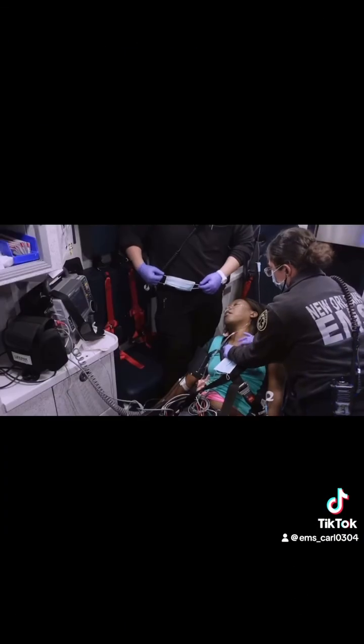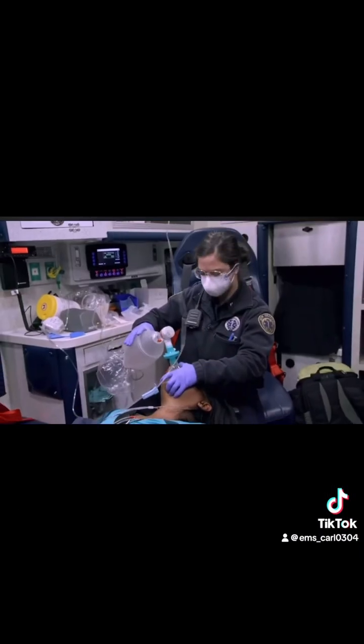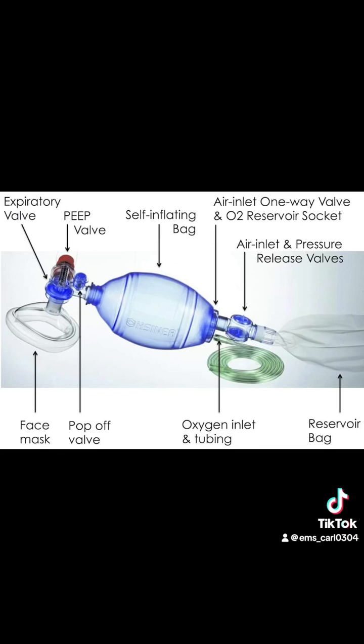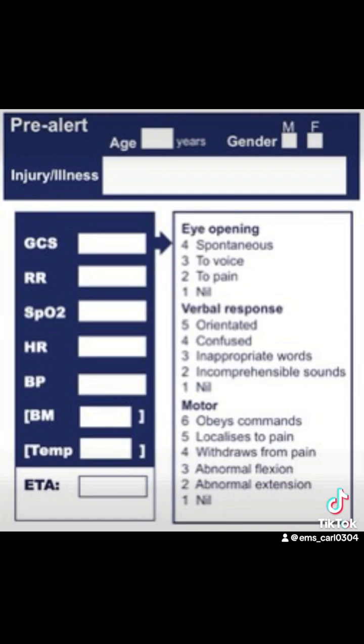Patient suddenly becomes unconscious, unresponsive. You decide to use a BVM to provide positive pressure ventilation on 15 liters per minute, as patient was presenting with SATs 84% and respiratory rate less than 10. Your colleague will now pre-alert the resuscitation team of the receiving hospital.